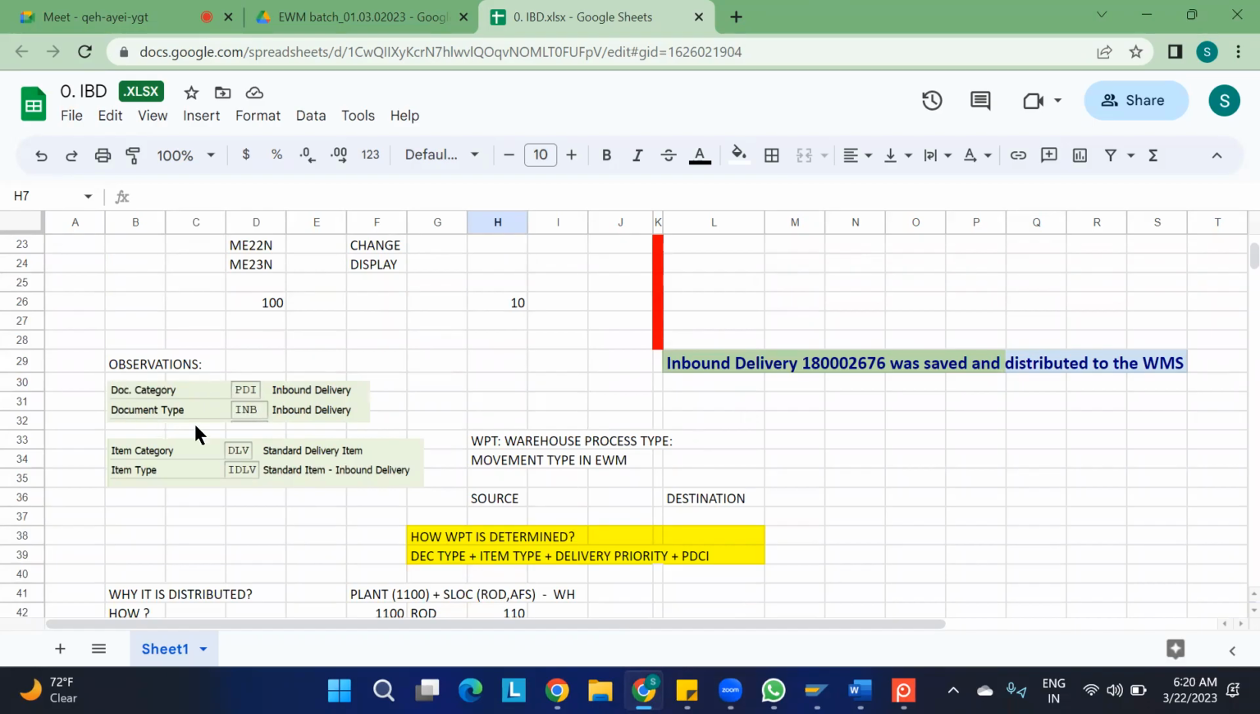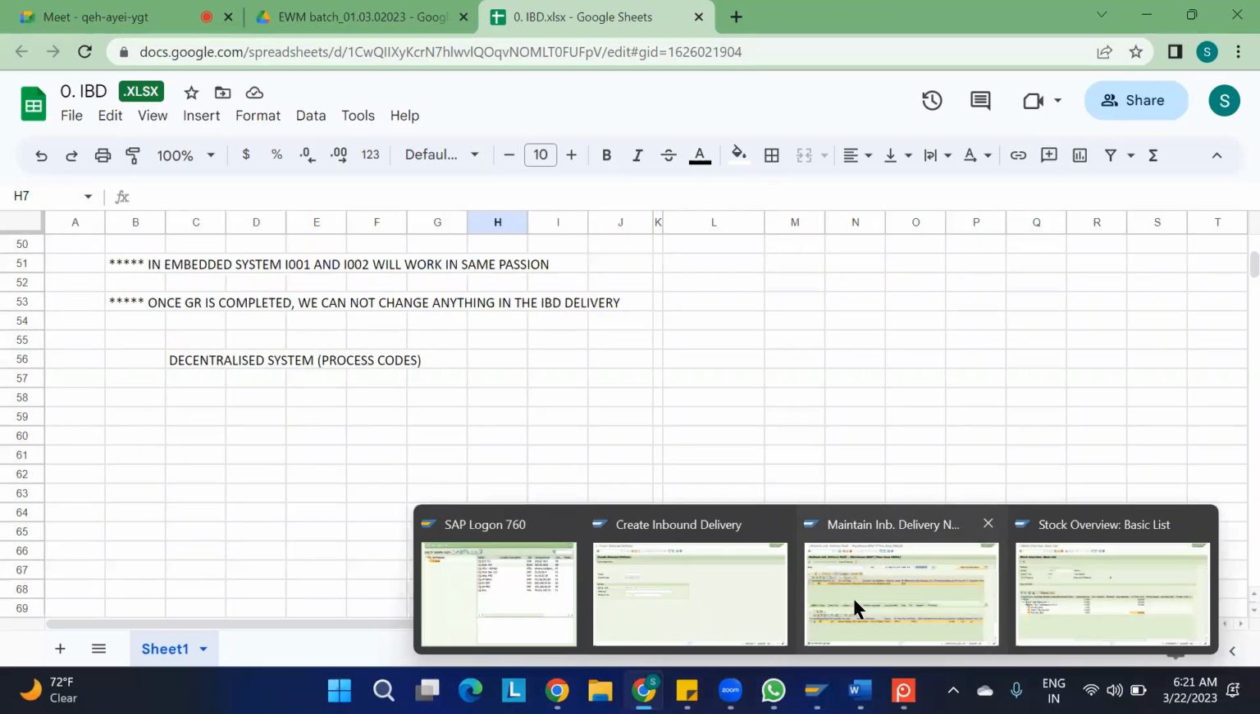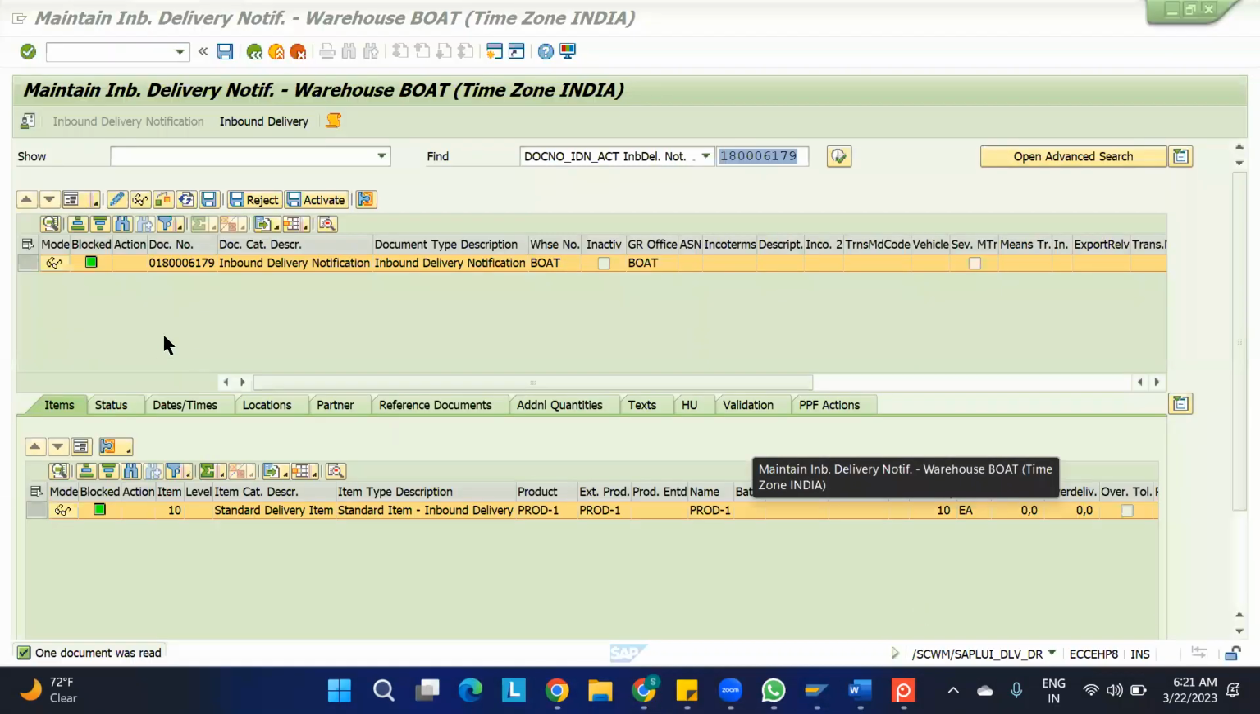Okay, this is the inbound delivery in the embedded system. But in the decentralized system, we are getting one more screen, that is the inbound delivery notification. Here, the document type and item types will be different. I'll just show you.